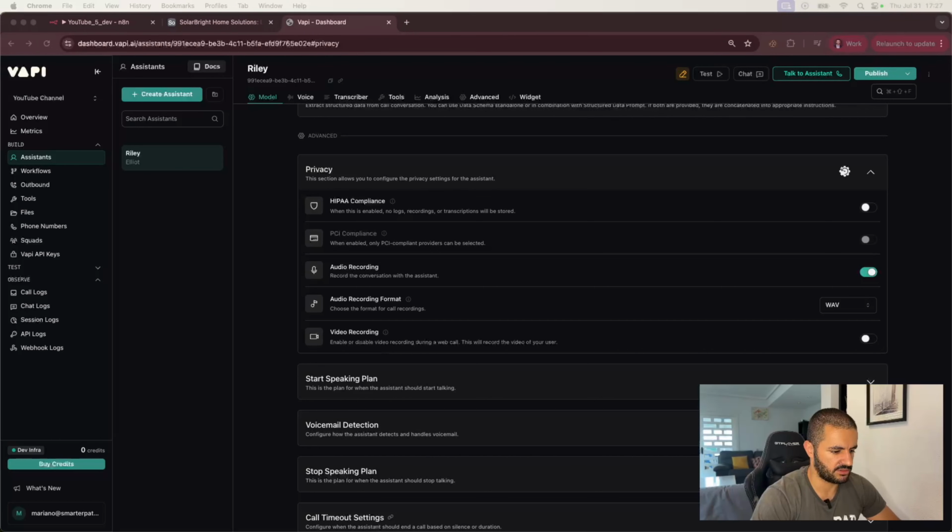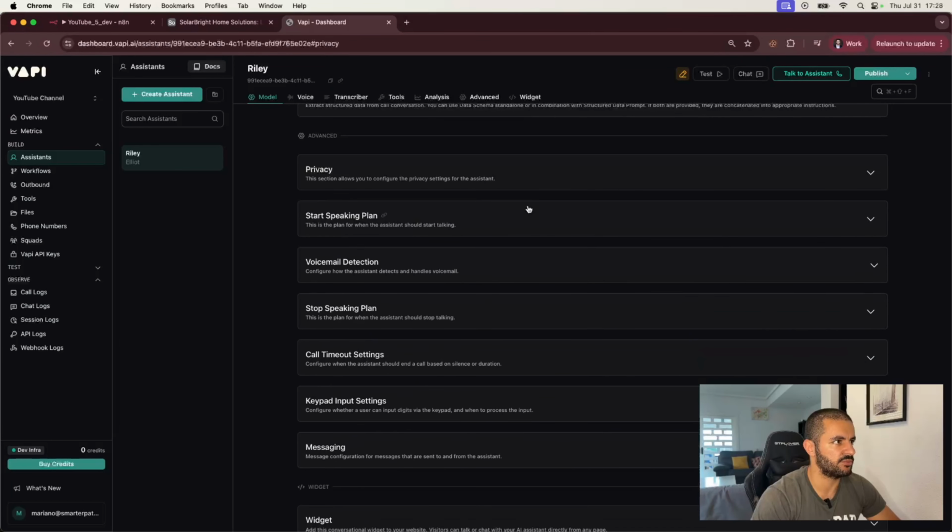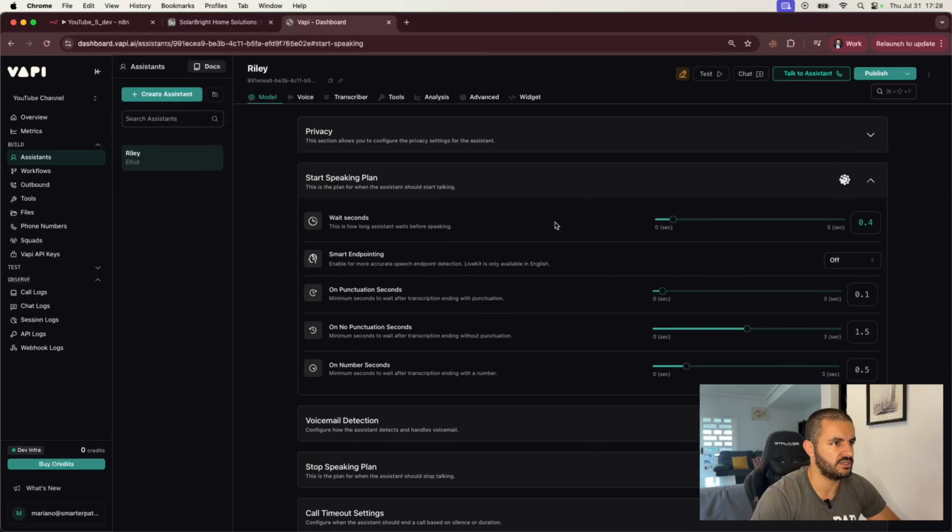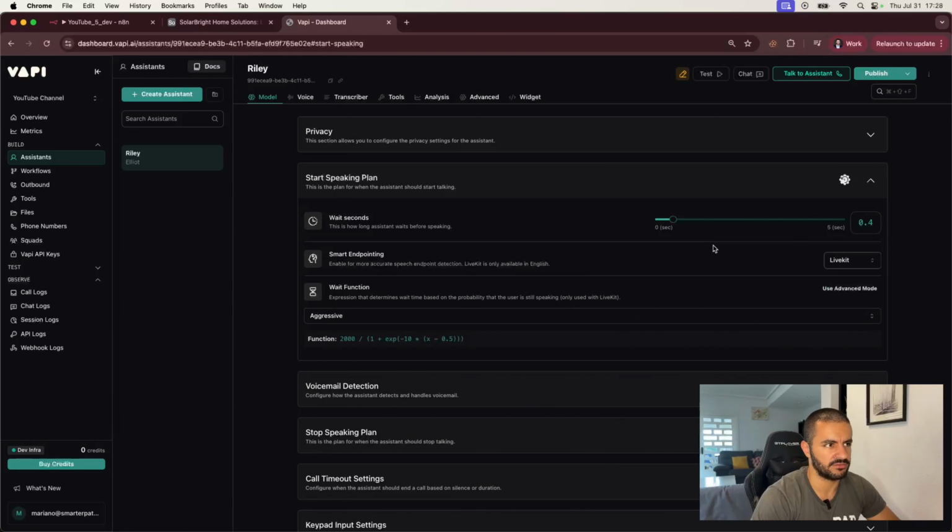What else is there? So, start speaking plan. This is very important, to make sure that whenever we send information to VAPI, it's not leading to an issue. We want to keep the smart endpointing. In English, LiveKit works well, but for now we'll keep it off, although we could use LiveKit. And 0.4 seconds, that's actually it. Use LiveKit.